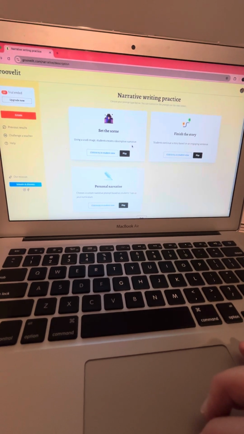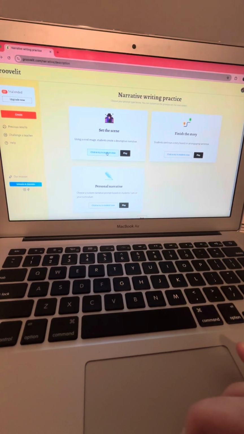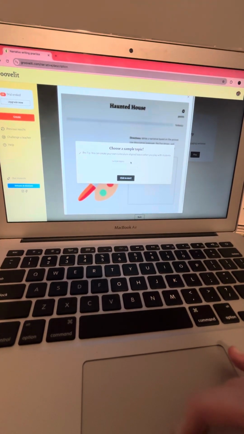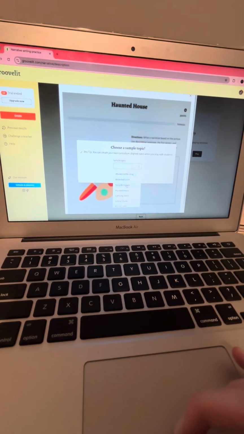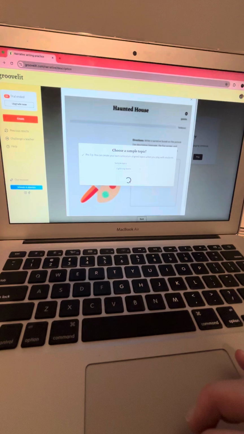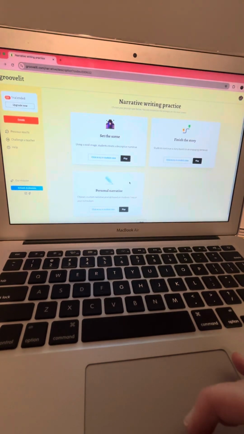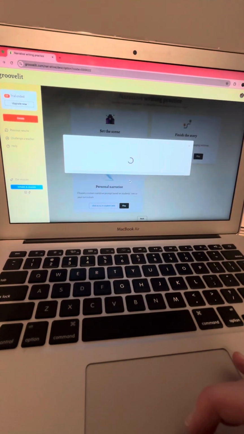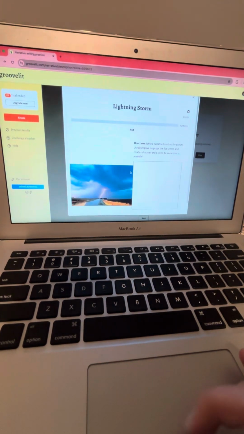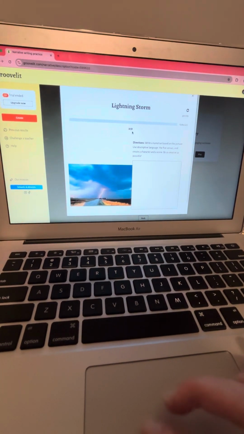So for the sake of this, I'm going to click on click to try in student view just so you can see. And I'm going to click the topic. We'll say a lightning storm. Click to start. And then you'll see that there's a timer up here.